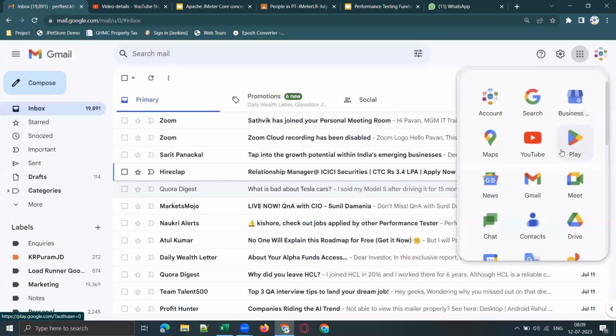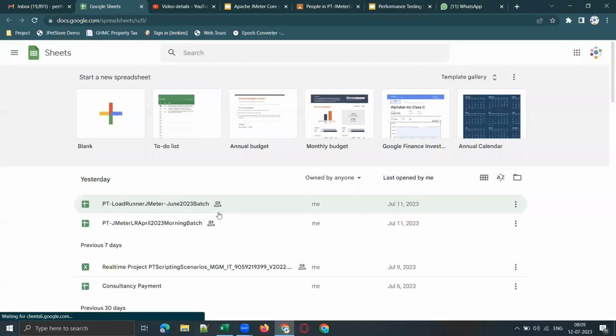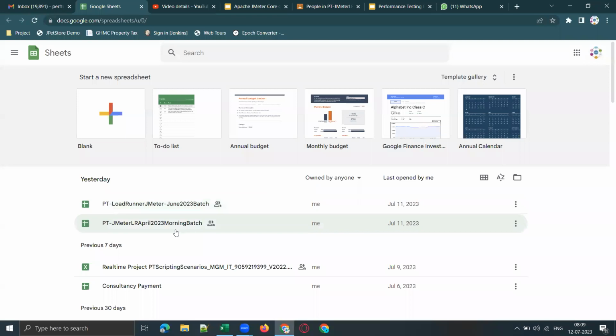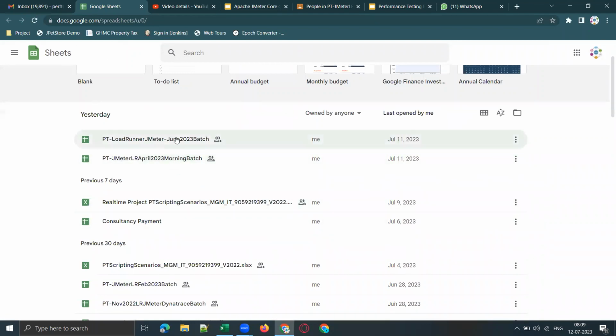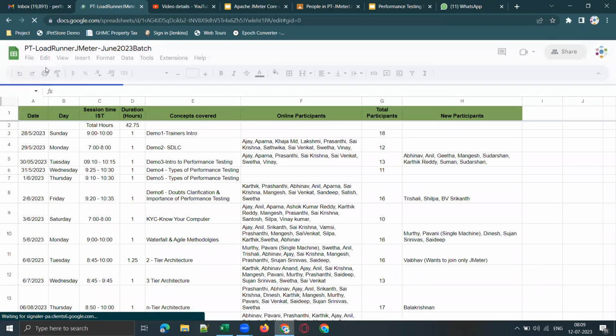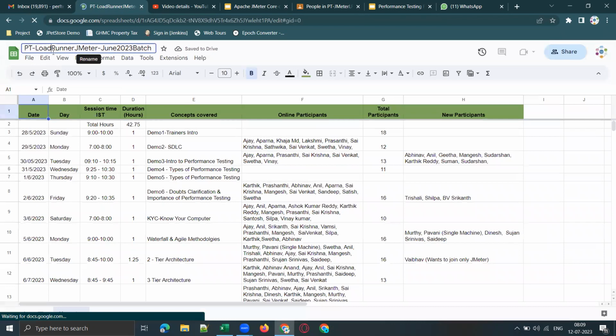So this is the LoadRunner batch tracker. For the new joinees, we will start LoadRunner from August, from next month onwards. By that time, the majority of JMeter should be completed. Clear, guys? So this is our LoadRunner batch. And you see over here, this is LoadRunner JMeter. That means first LoadRunner will be covered for this batch and then JMeter. And this was started in June.